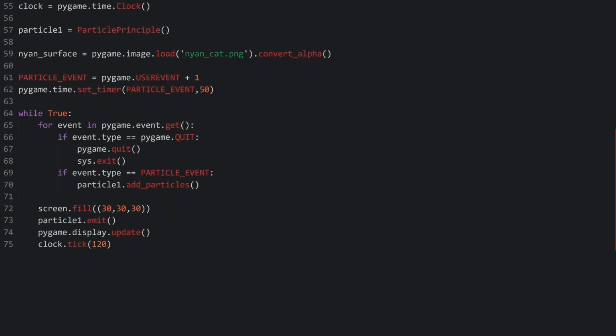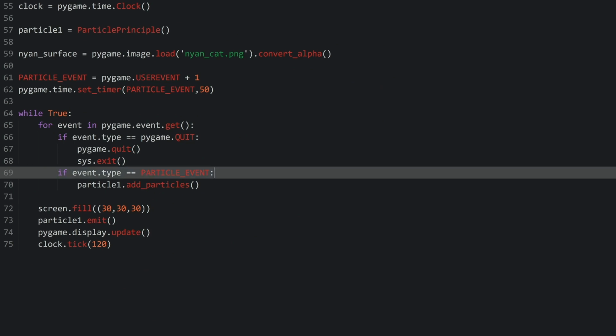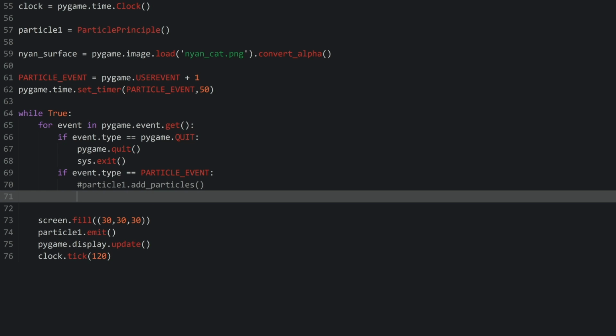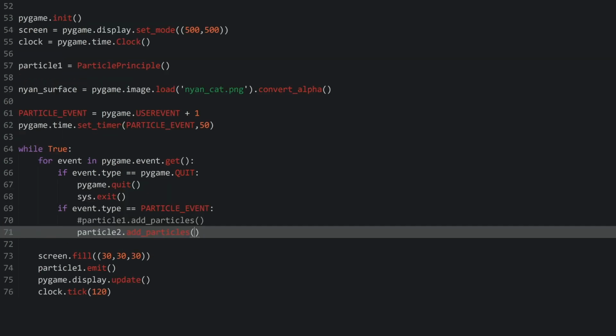So I go further down, back to our particle event. And in here, let me comment out particle 1. And instead what I want to do is, let's go with particle 2, I'm going to name this, dot add particles. And in here, I can set an offset and a color. And let's just start with a really simple one. And let's start with an offset of 0, just to illustrate the principle. And then I want a color, and I'm going to go with pygame.Color again, just to keep it simple. And for the color, I am going to go with, let's say red.